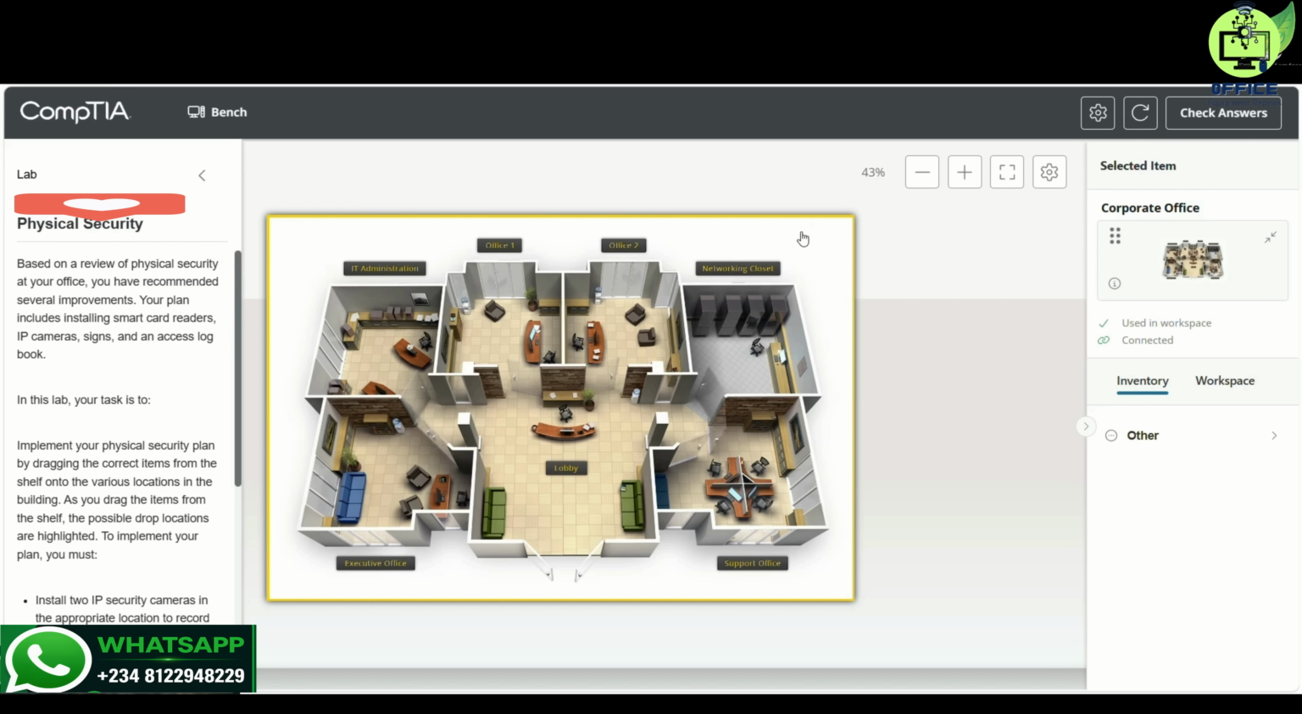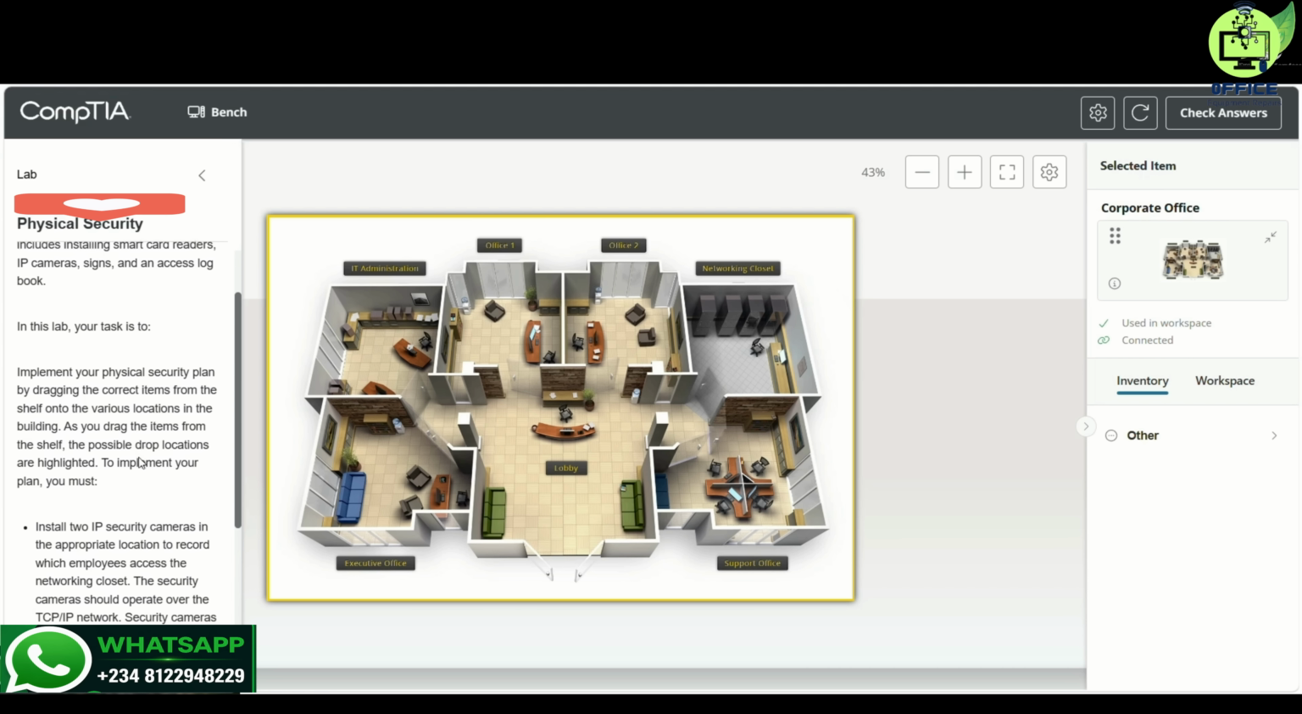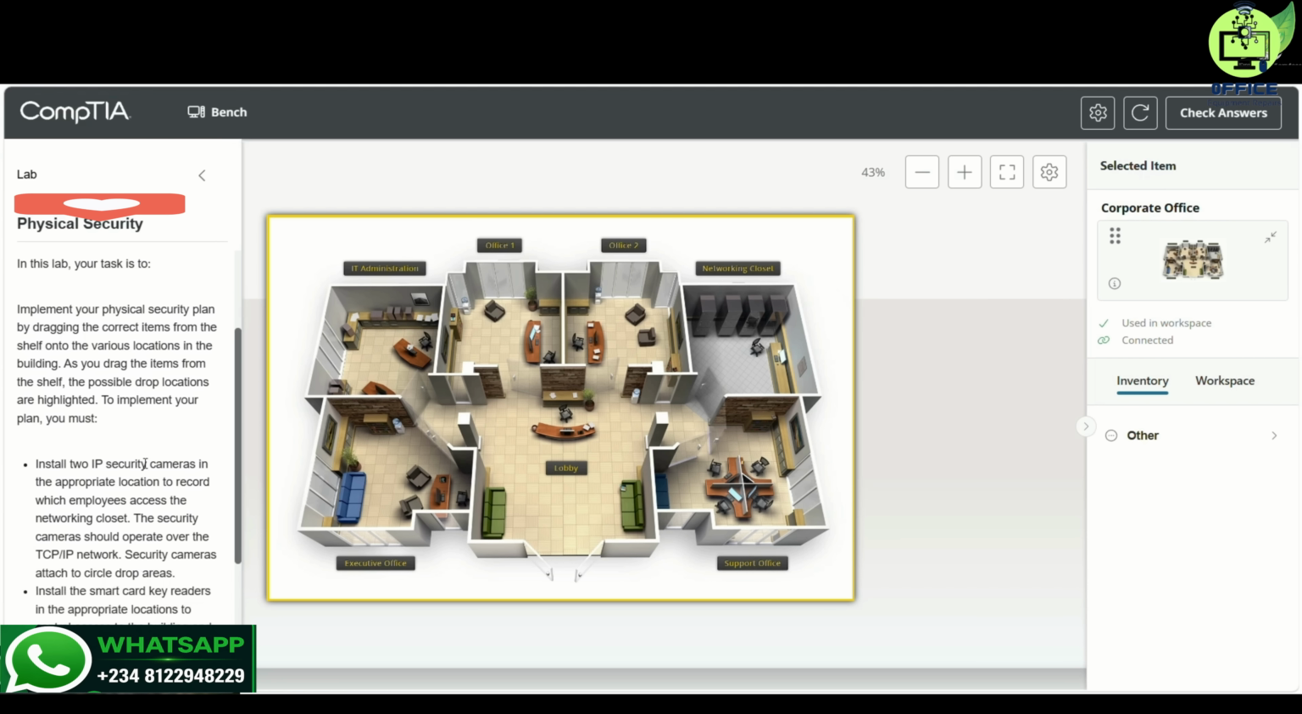So in this lab, we're going to look at 9.4.2 and we're going to implement physical security. So based on review of physical security measures. Okay, so let's just start up right away. Based on our tags here on the left pane, what we're going to do is to make sure our plan includes installing smart card readers, IP cameras, signs, and access and logbook.